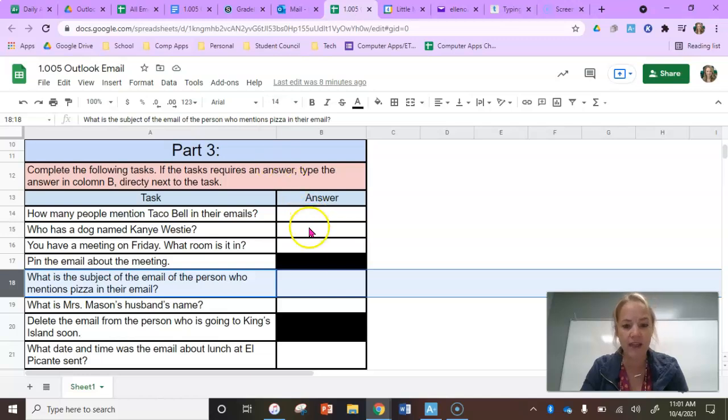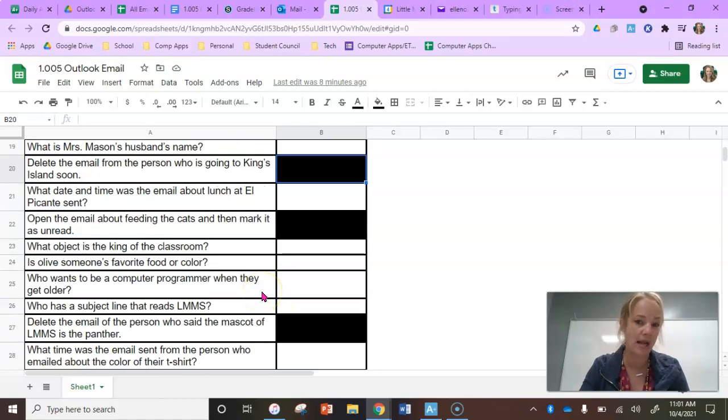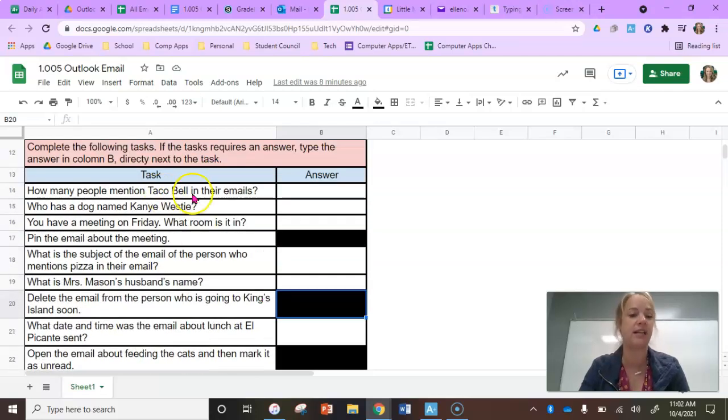Okay, not all of them you have to provide an answer for. For example, this one here, it says pin the email about the meeting. You don't have to answer anything there. That's why I have that blacked out, so you know that you don't have to supply an answer. Okay, go ahead and get started using that search bar and typing in your keywords to answer these questions. And good luck.